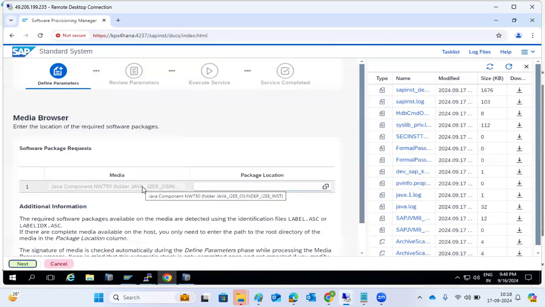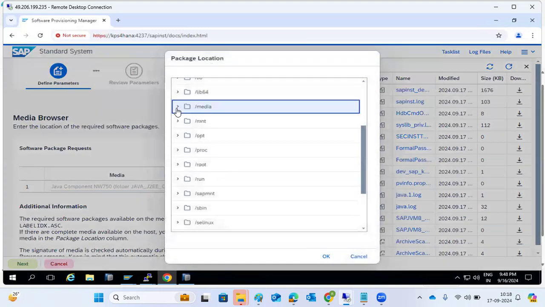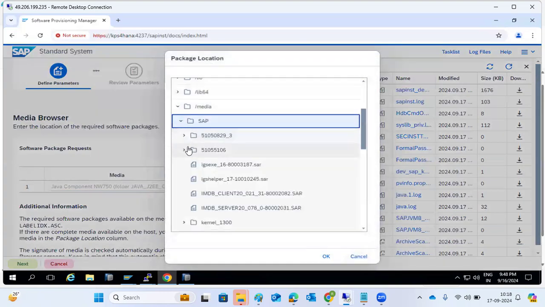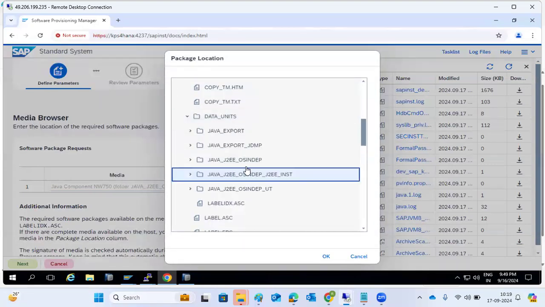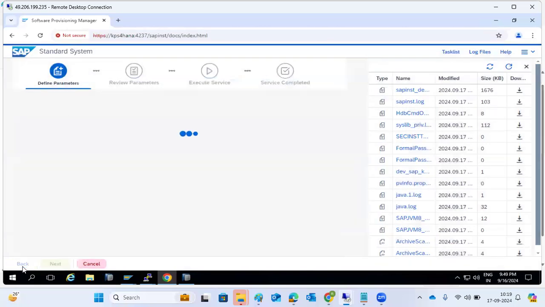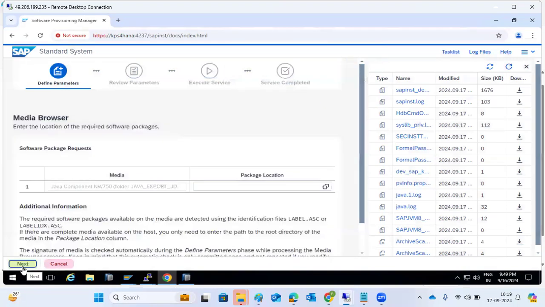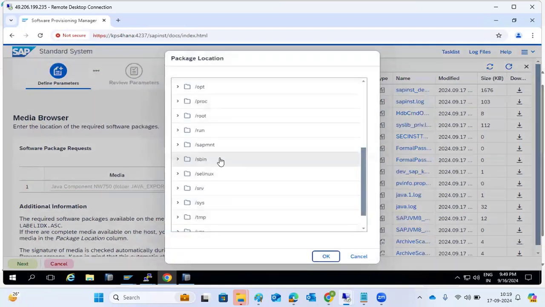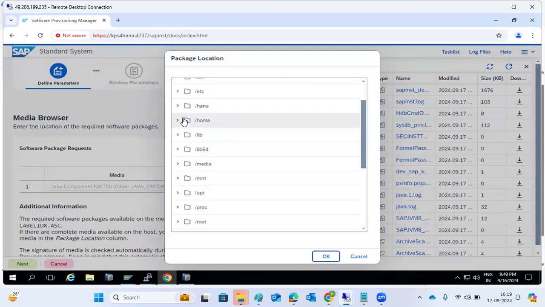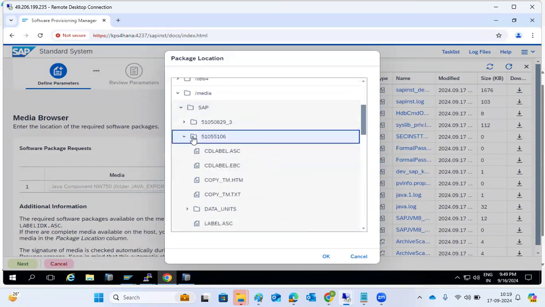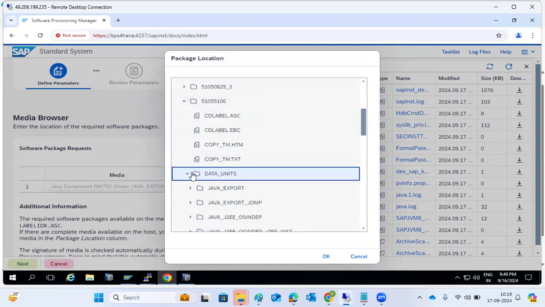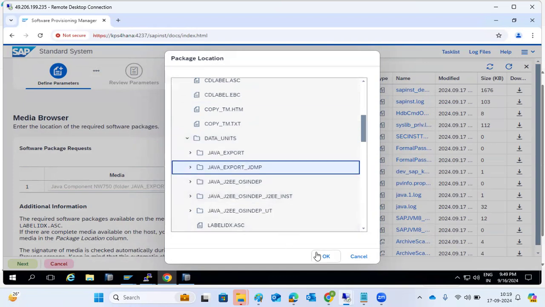So next one it is asking the INST in the media SAP, INST data units INST. So next one is the JDMP. So here in the media folder SAP, JDMP, this is our exports. So here what I'm doing here, JDMP. This is the one.